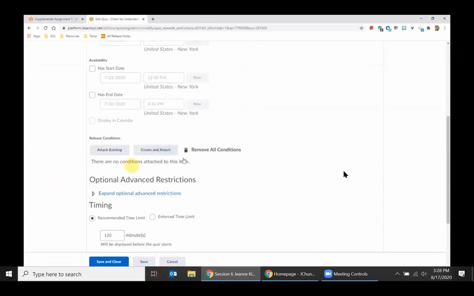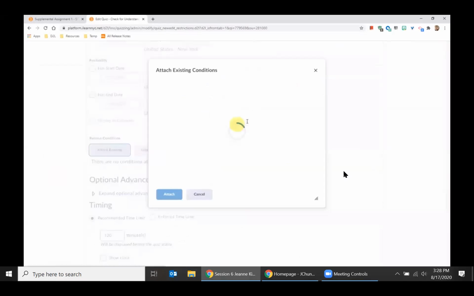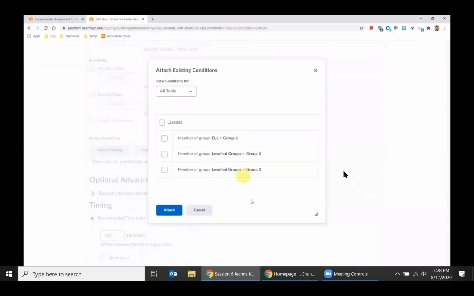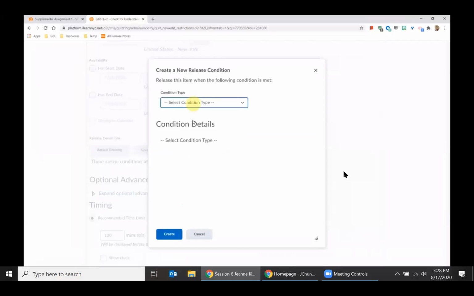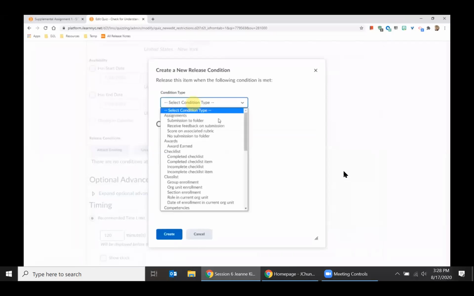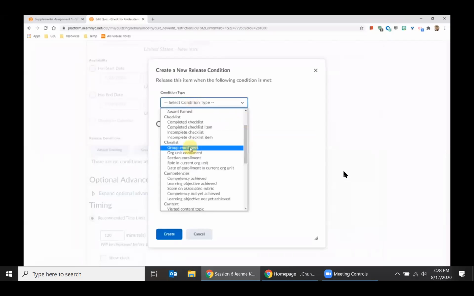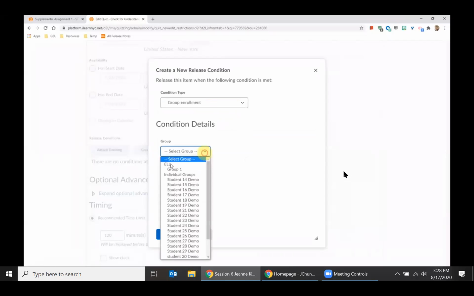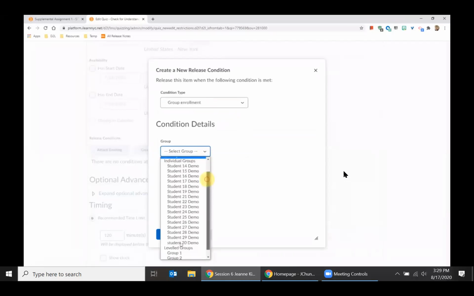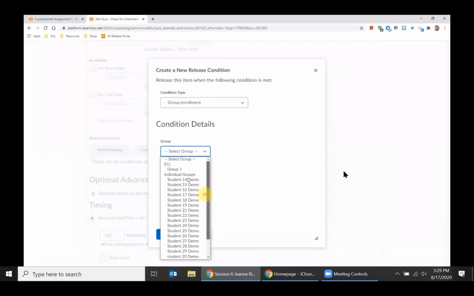So remember, there's always that attach existing if you've used the condition before. Here are the ones we've used, as a nice little shortcut. But we just created those individual groups, and so we haven't used those yet. So I'm going to click on create and attach. And condition type. And go down to that class list, that group enrollment again. And now what we have is, in addition to those ELL groups and those leveled groups, those individual groups. And so now I can select individual students to release this, in this example, quiz to.